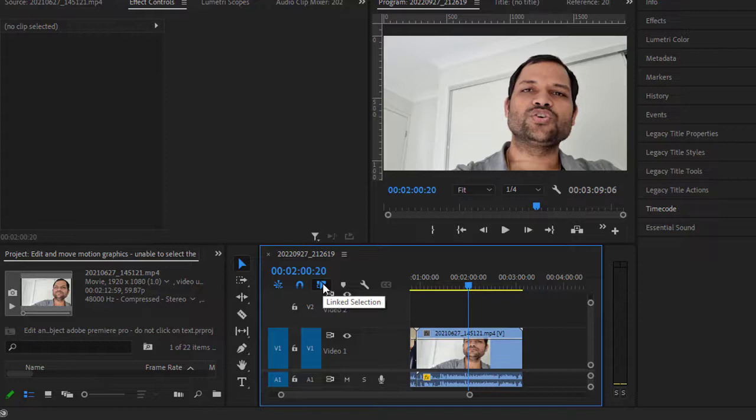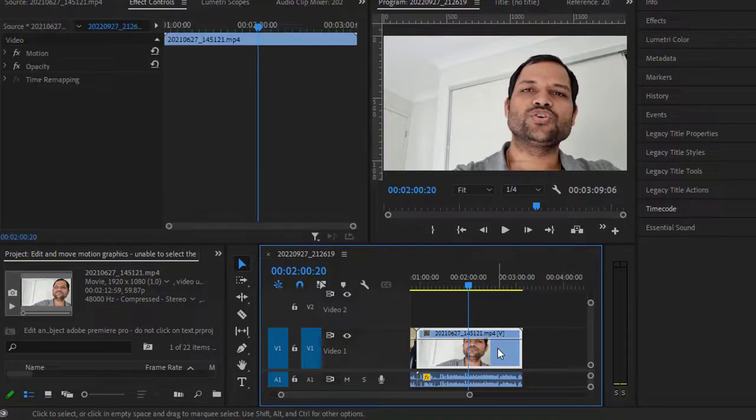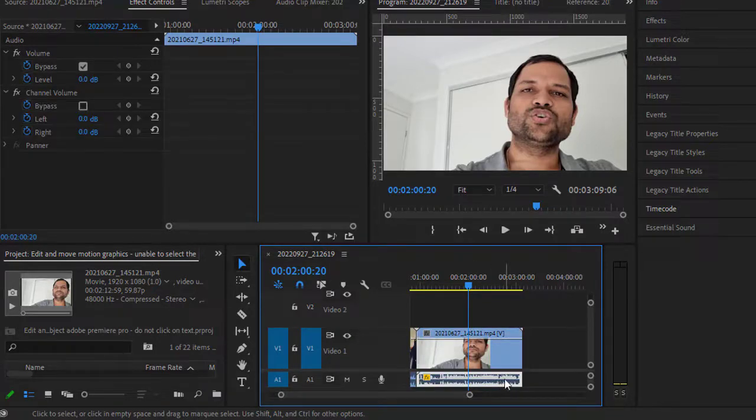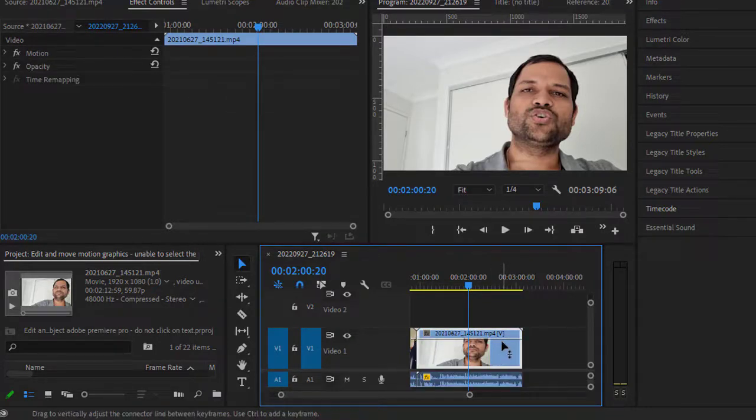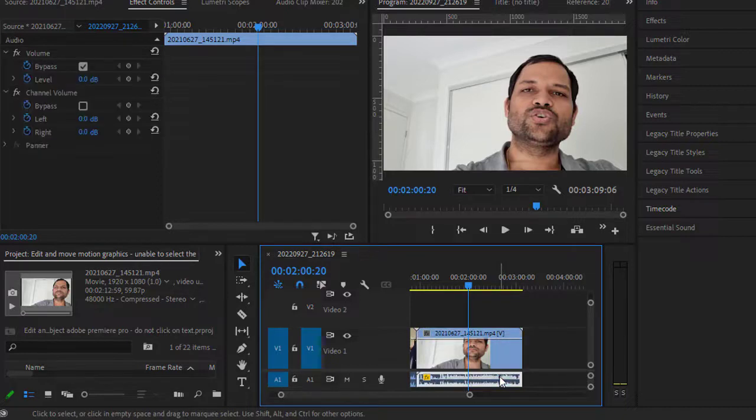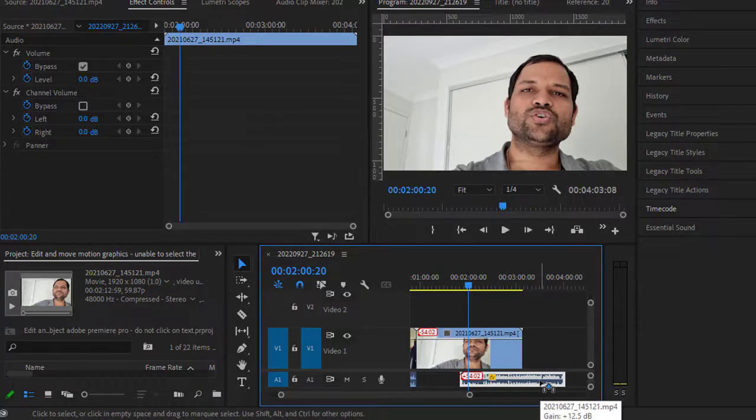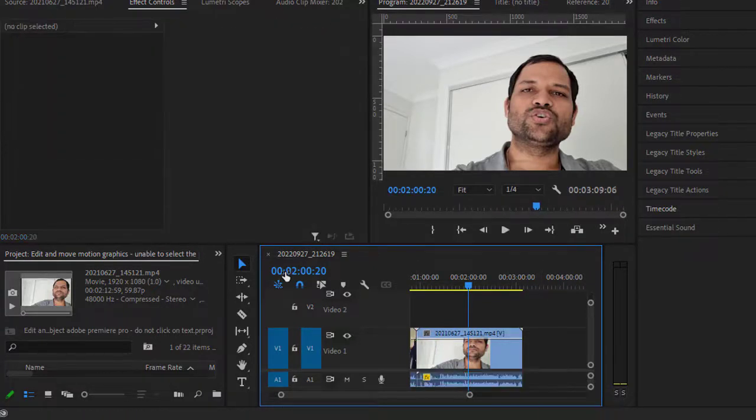Right now it is highlighted in blue color, which means that it is active. So just click on that, and now if you click on this clip, you can see that this time around the audio clip was not selected. So you can either select the video clip or the audio clip, not both at the same time. And you can also drag it like this independently. So this is one way to do that.